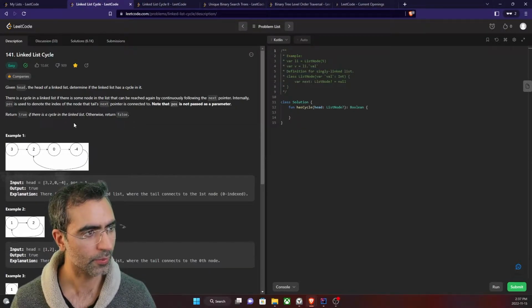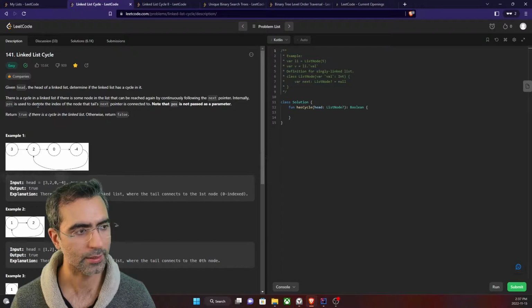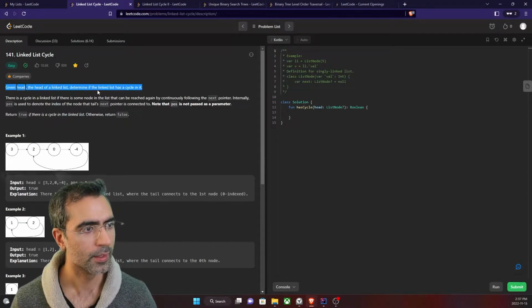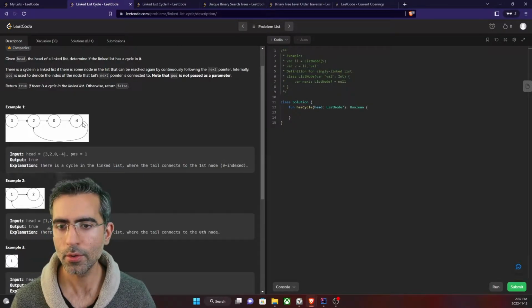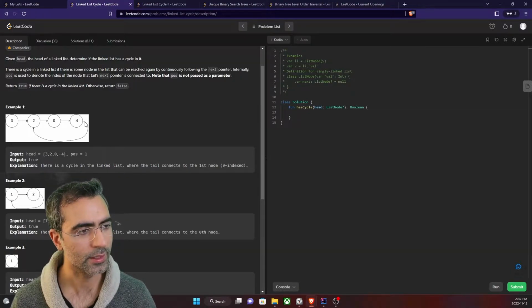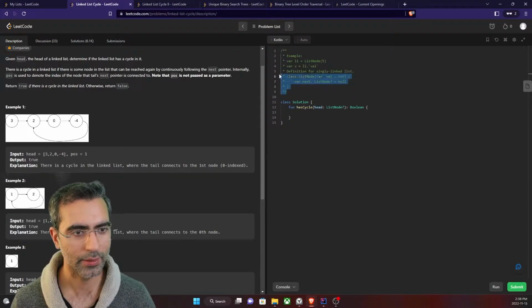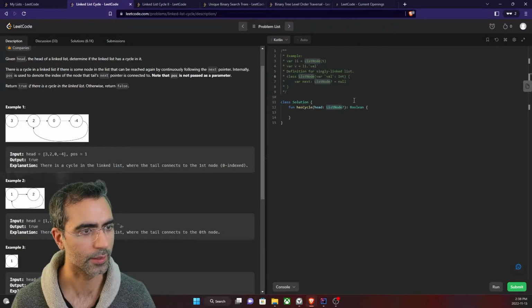Regarding the first one, basically what it's saying is, given the head of your linked list, determine if the linked list has a cycle in it. The cycle happens where one of the nodes, the node which is supposed to be the end node of a linked list, is actually pointing to another node within that linked list. And here we have the definition of the linked list. It contains a value, and it also has a link to the next element of the list node in the linked list.